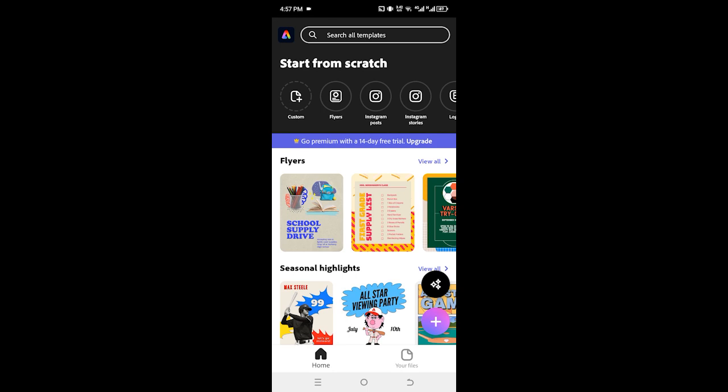So Adobe Express is used to design different material. You can design posts for different social media platforms. You can design flyers. You can design YouTube thumbnails, variety. And the good thing is that it offers a variety of templates, but then also gives you a chance to create your own. So that is the first part we are seeing, start from scratch.